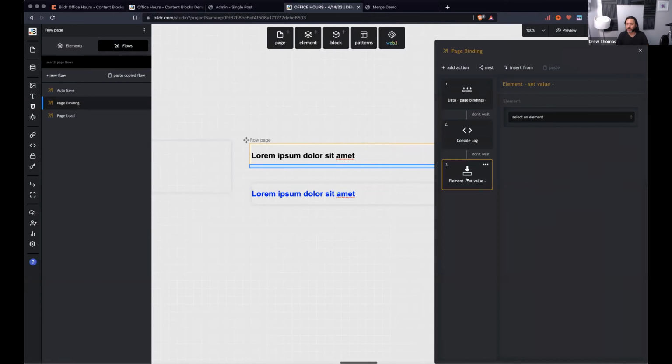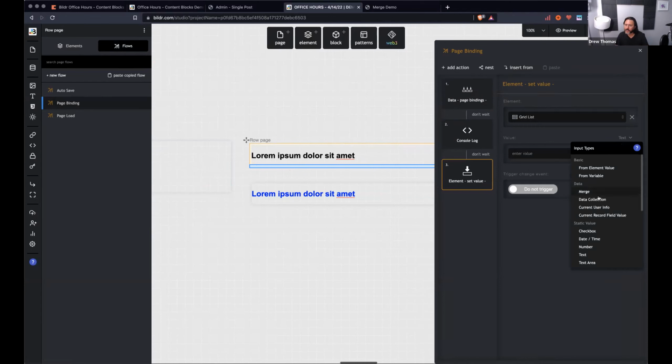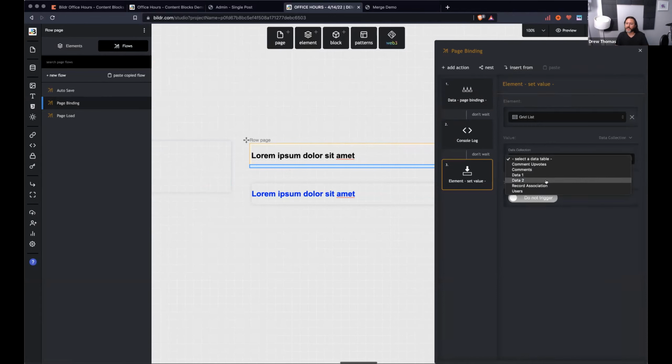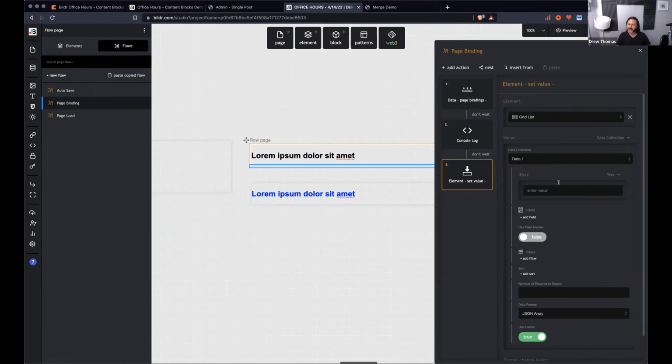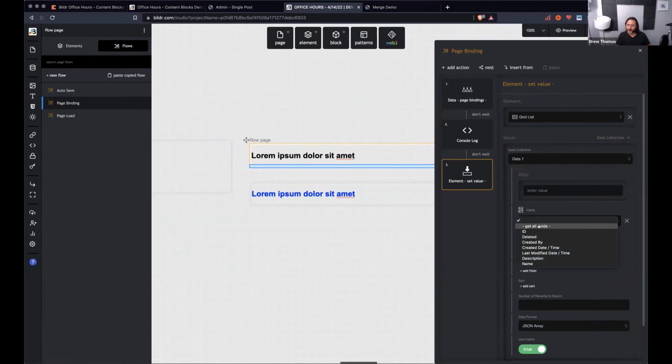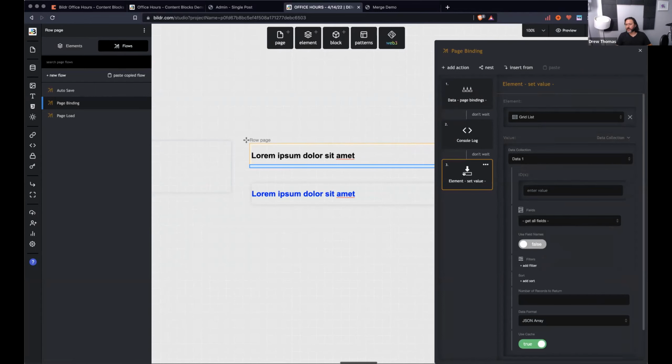But this should work where we just say, so this is a grid list on this page, and we set it from data collection. If I want to just list everything in data, or this, it's confusing, but this is data 2. So I'm going to list everything in data 1. If I did something like this, it would list all that data in this grid element, no problem.